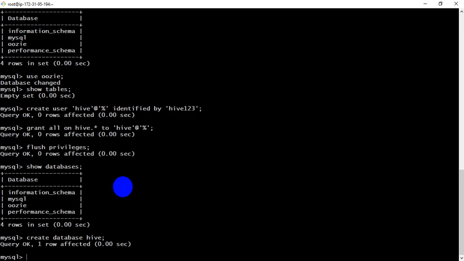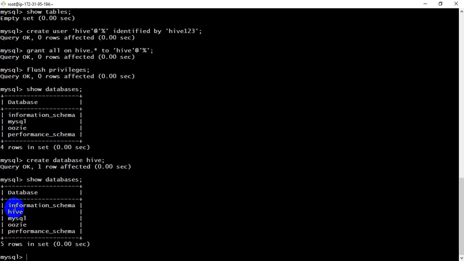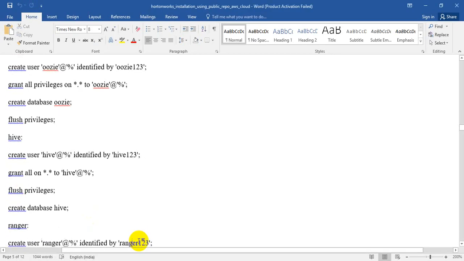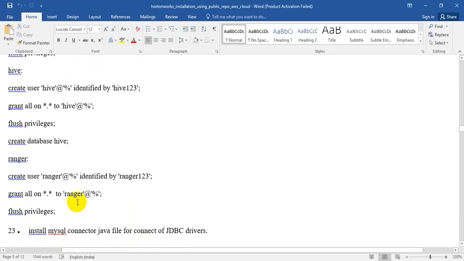Run show databases. Now you have the Hive database also. That is what I did. Then the next is the Ranger database. You just run it in a similar way.